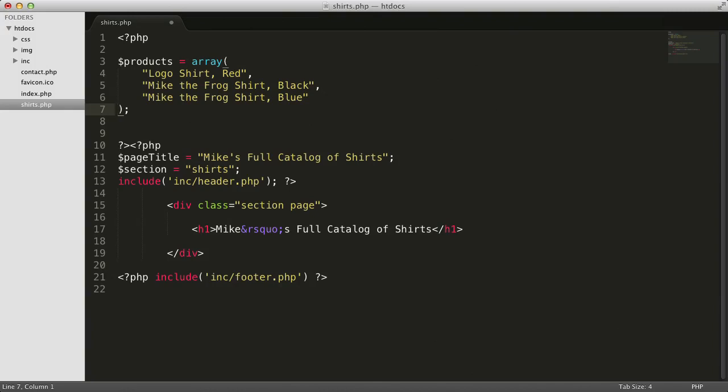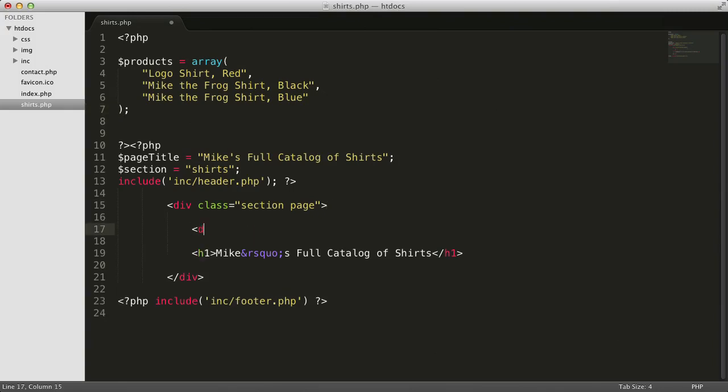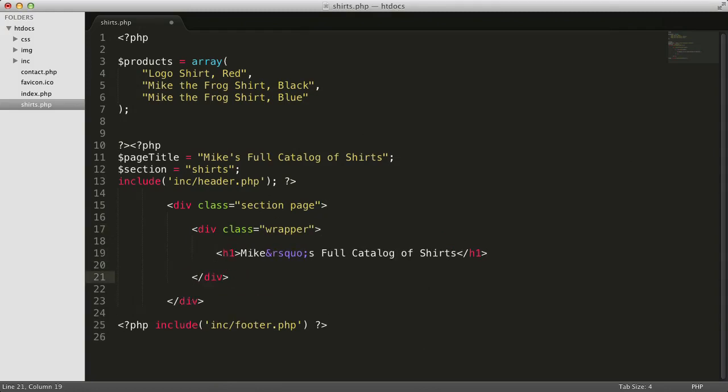Let's add in the proper HTML for this page, including the wrapper div. Inside that div, let's list off all our shirts in an unordered list. I always recommend writing out the final HTML needed and then working backwards to figure out what PHP you need to generate that. We need one opening UL tag and one closing UL tag. We'll need multiple opening and closing LI tags, one for each shirt.